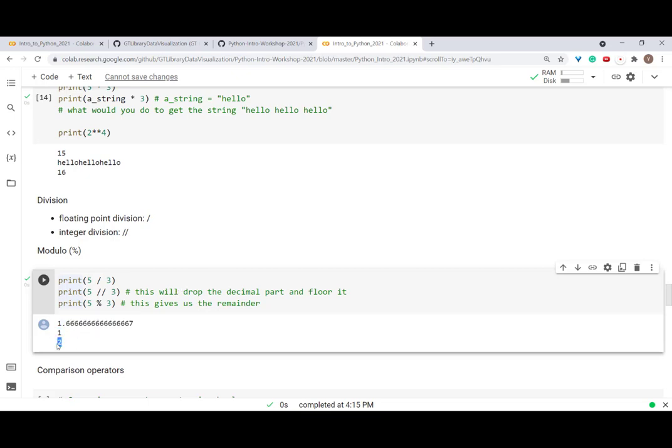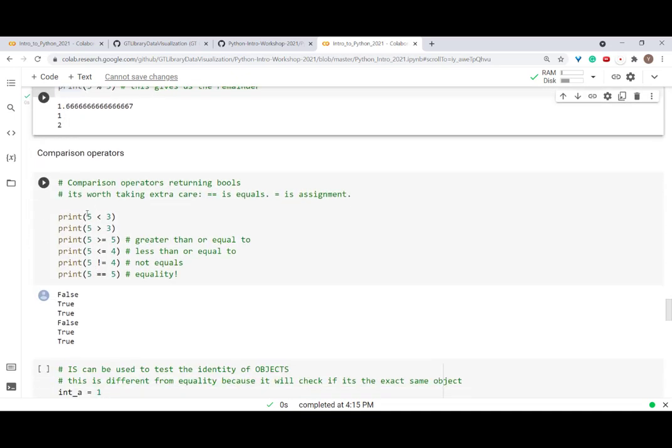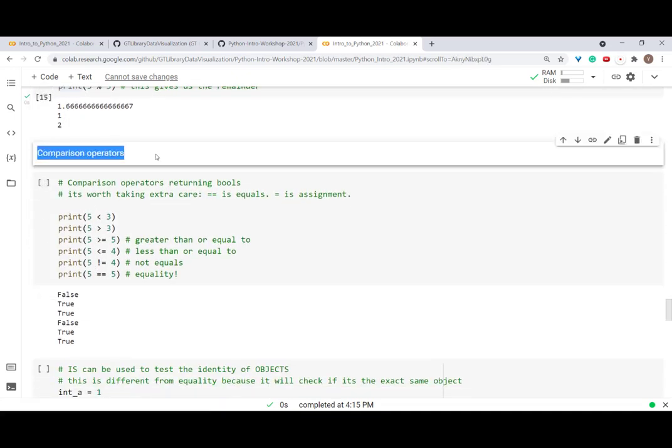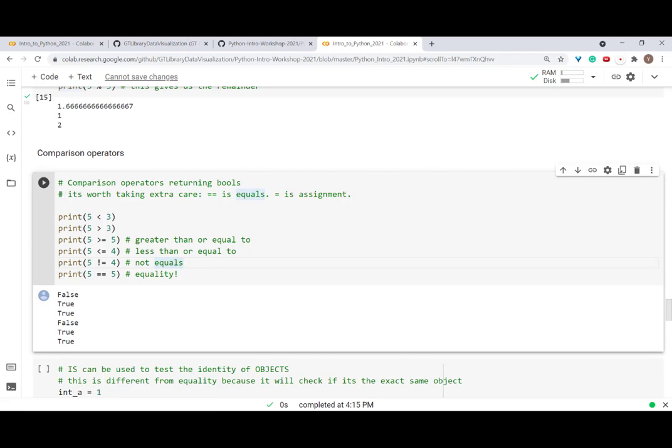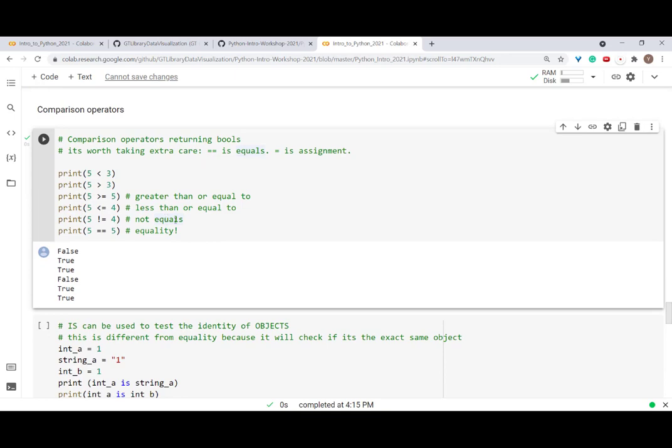The operators returning Boolean values are comparison operators and logical operators. The comparison operators compare two values. Depending on the condition, it either returns true or false. In the example code cell, only the second, third, fifth, and sixth lines are true, and the rest are false.